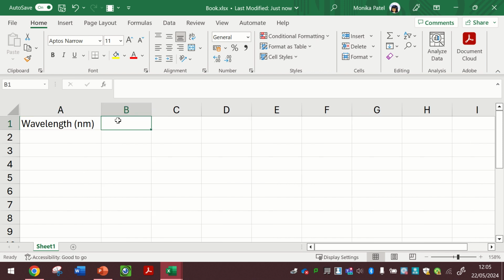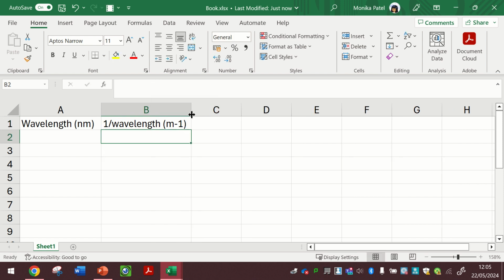I'm also going to have a separate heading for my wavelength. So I'm going to write 1 over wavelength. And the units for this are going to be meters to the -1. Again, I can just expand my cell.